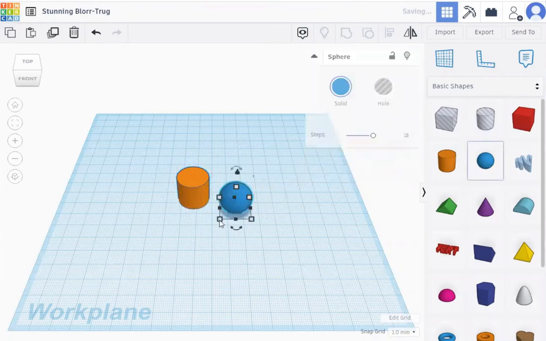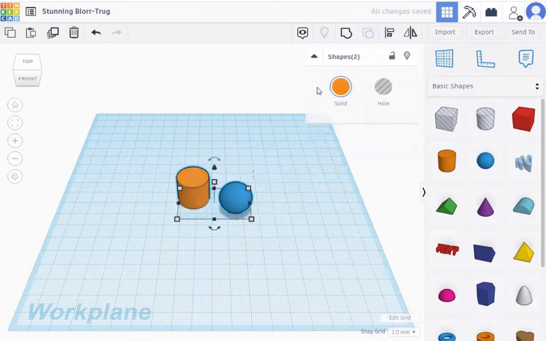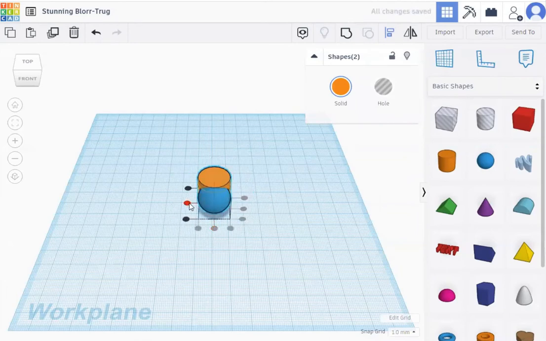Next, we need to align them, so select both objects and click on the Align tool at the top. This displays the alignment tool, and we need to click on the middle dots along the same plane as the work plane, which, as you can see, lines them up perfectly for us. To remove our selection, we can click anywhere outside of the current selection.